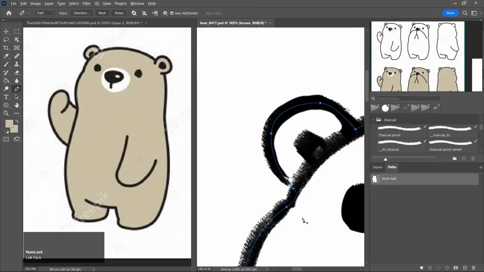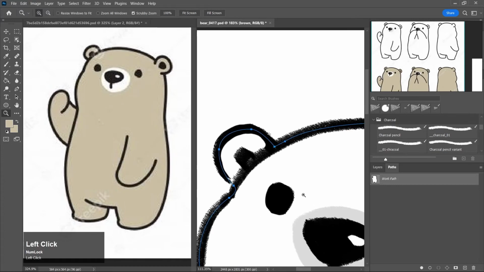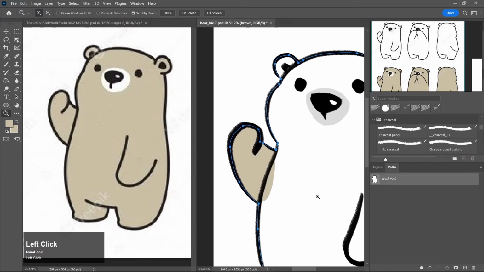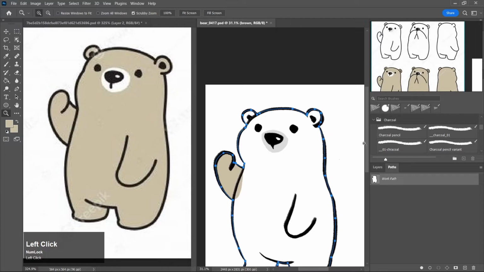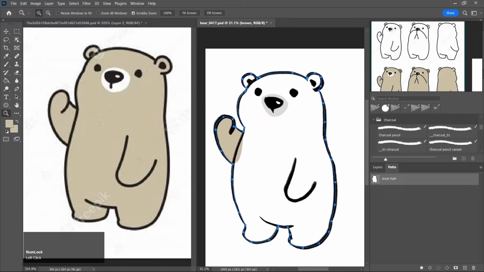Okay, and now zoom out to see our selection by the Pen tool. Okay, perfect. And now go to the Path panel. We see here is a work path, and it will be gone if we do another path. So now click this icon here. It will become the selection.